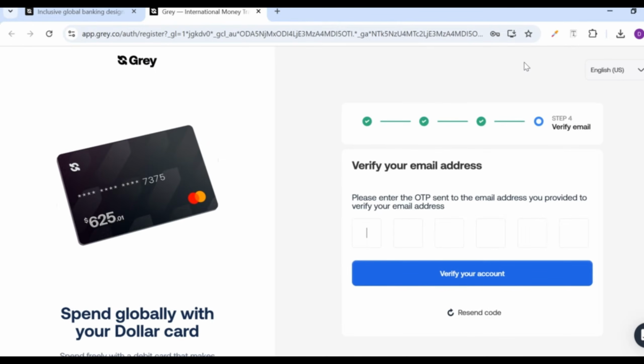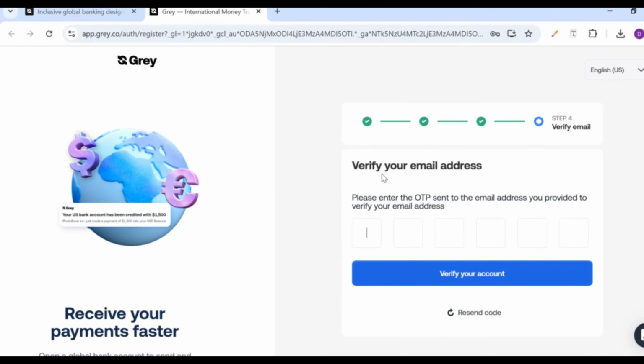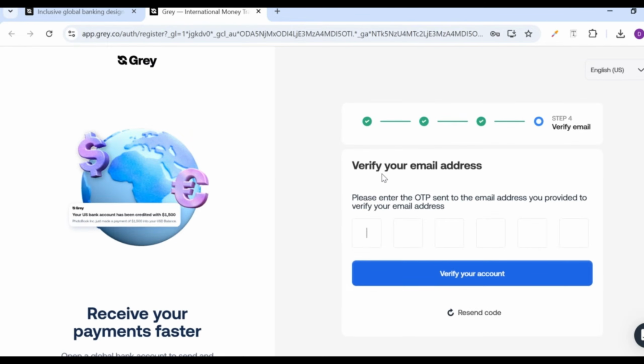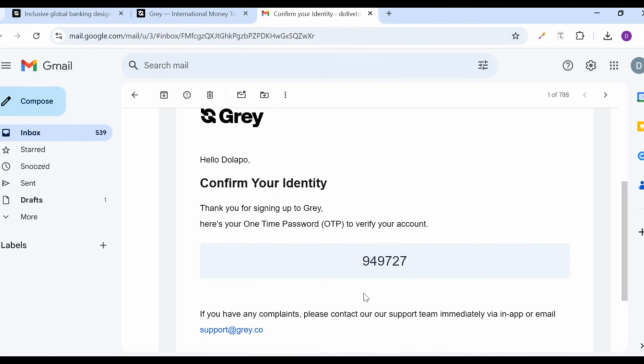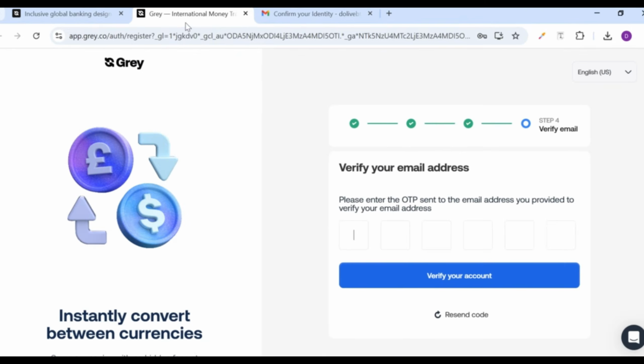Now, having done that, the next step shows that you need to verify your email address. So an OTP will be sent to the email you provided while you were inputting your details. So I go to my email address and pick the OTP sent, and I come back to the Gray app to input it and then click on verify your account.